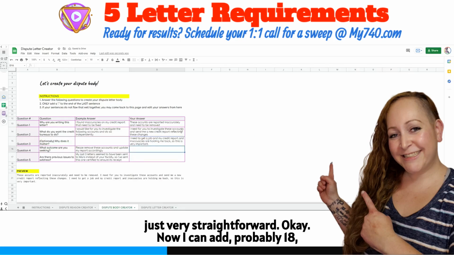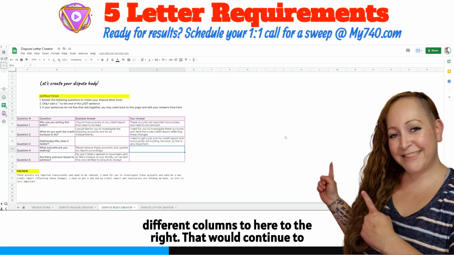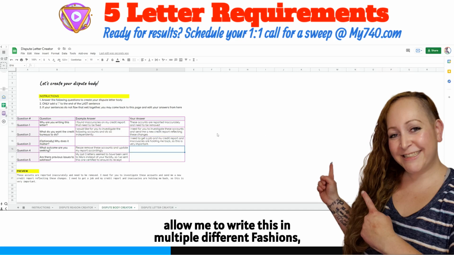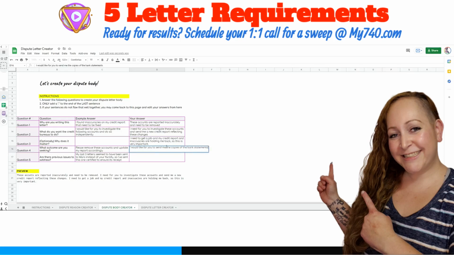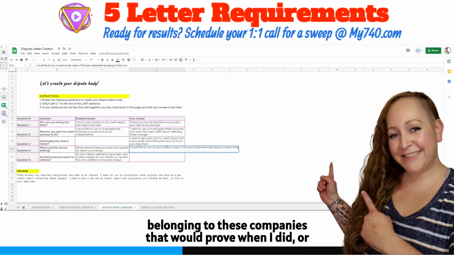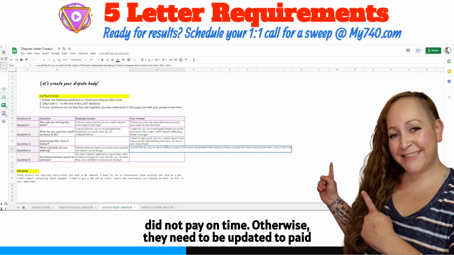Now, I could add probably 18 different columns here to the right that would continue to allow me to write this in multiple different fashions, right? What outcome are you seeking? Let's just say I was disputing late payments on here. So I could possibly say, I would like for you to send me copies of the bank statements belonging to these companies that would prove when I did or did not pay on time. Otherwise, they need to be updated to paid as agreed.